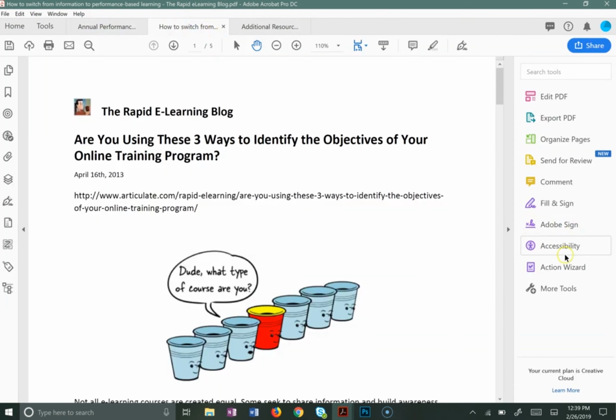Once that's in, this is a quick, easy way to assess whether or not a PDF has a lot of accessibility issues right off the bat. Instead of running the Action Wizard, which will walk you through manipulating a PDF, this is just a quick scan to see where the document stands in terms of accessibility.